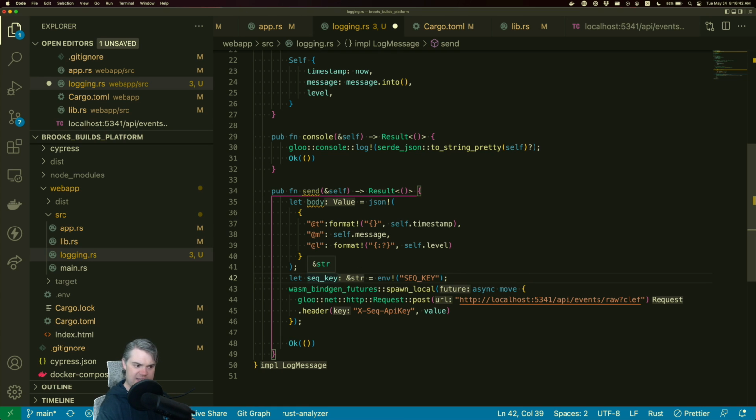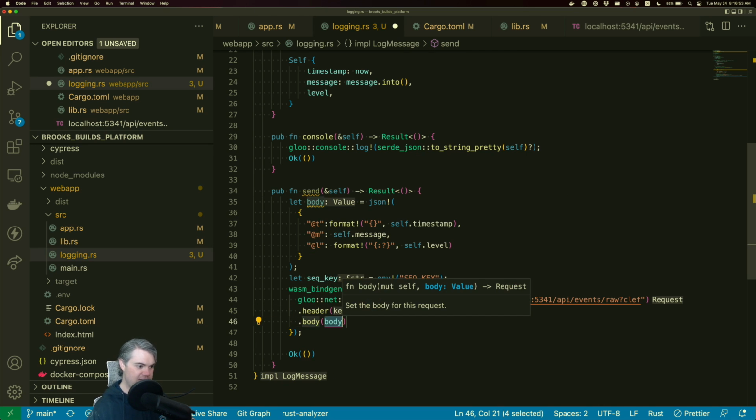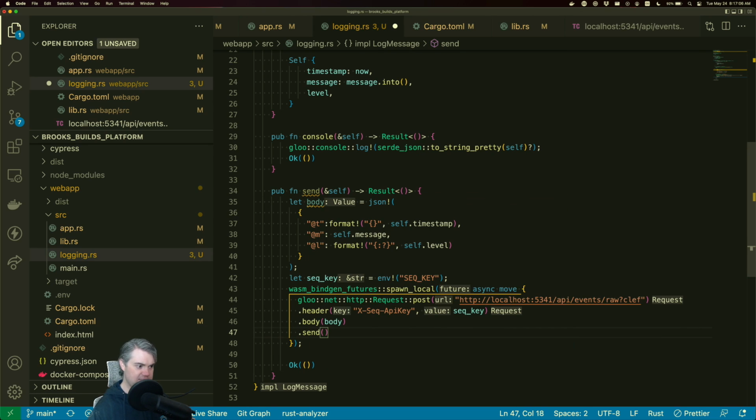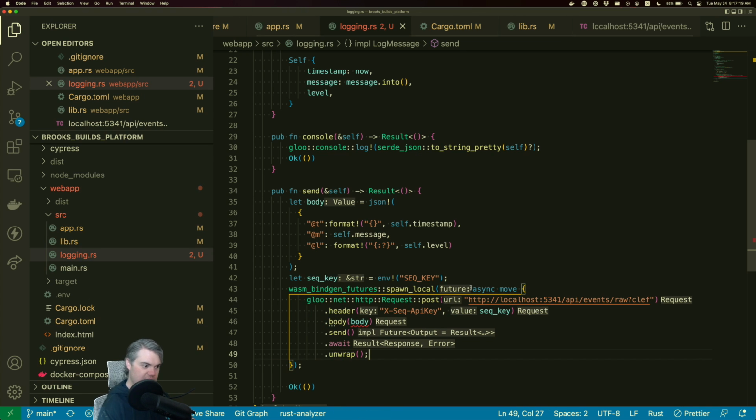Do I need to make this an actual string? I might need to. Set key. Okay. Then dot body. This has to be a string, I think. Which is going to be that body. Then we're going to send this. We await it. We unwrap that. And I think that's it. I don't really care anymore. Body.